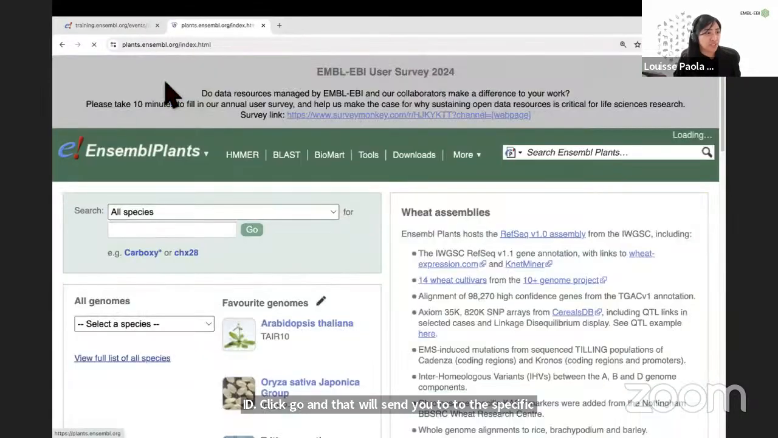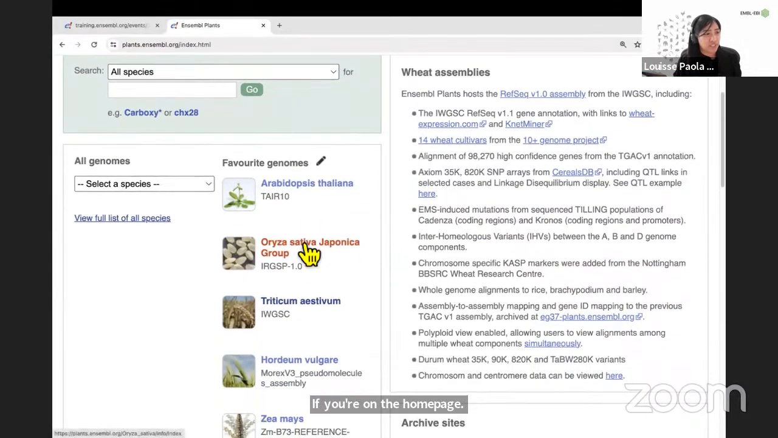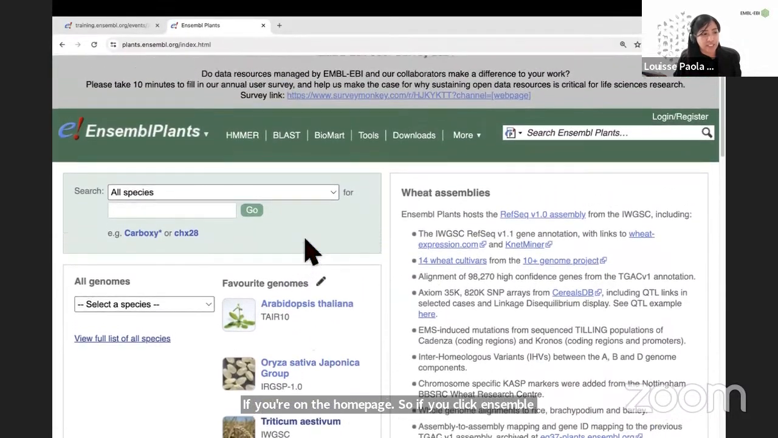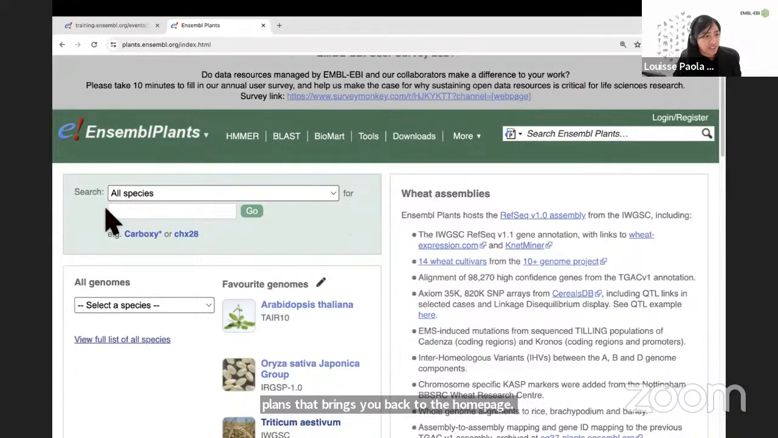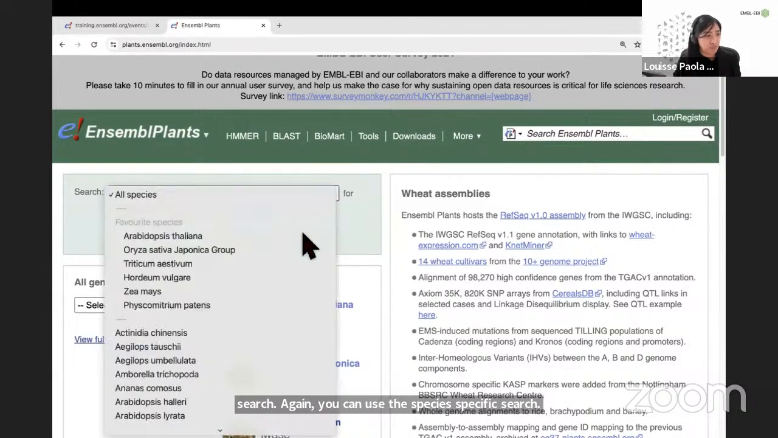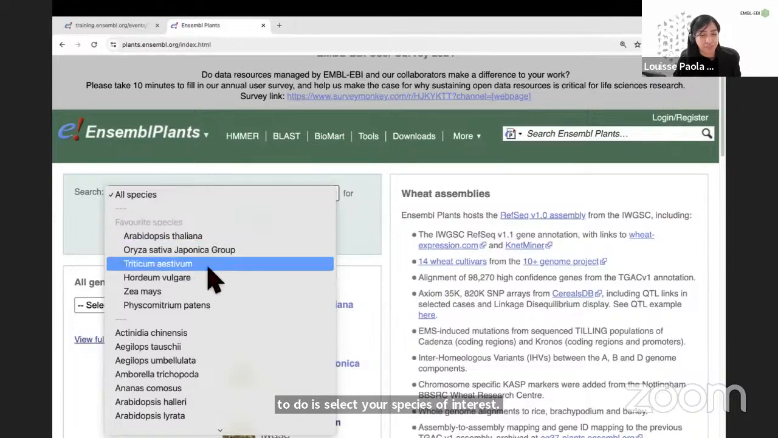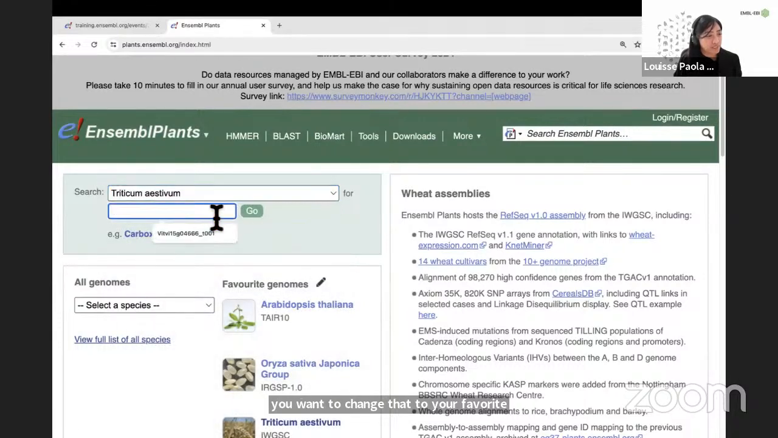If you're on the home page, so if you click Ensemble Plants, that brings you back to the home page. If you're on the home page, there are two different ways to search. Again, you can use the species-specific search, so that's in this green box here. The first thing you need to do is select your species of interest. So this is where the favorite species comes in handy if you want to change that to your favorite species. And then you can enter your gene ID in here, or you can use the site-wide search.